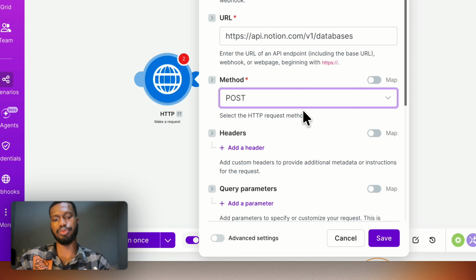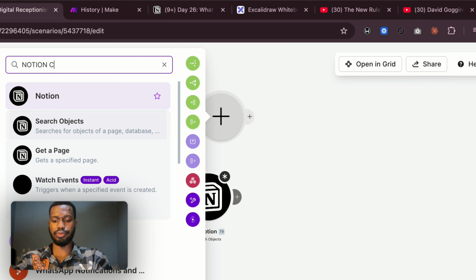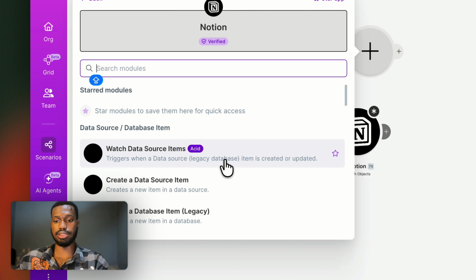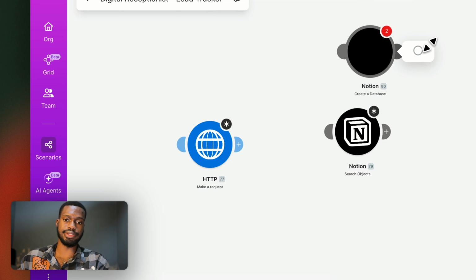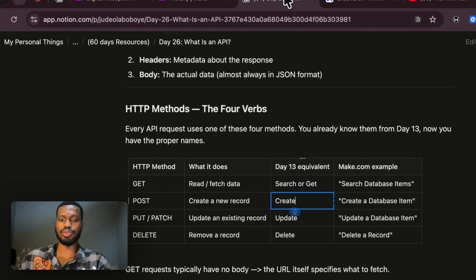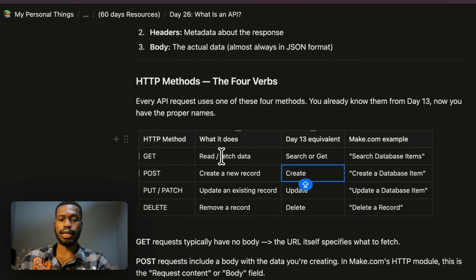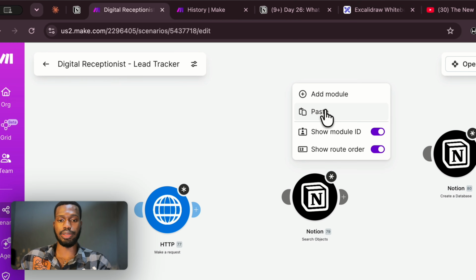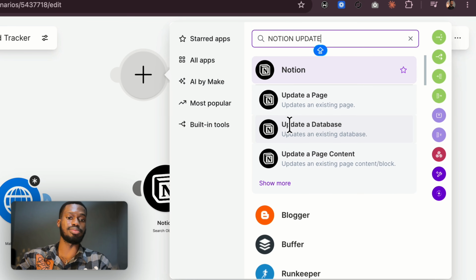POST here is equivalent to you looking for Notion create. So you can see create a page, create database, create data source, or whatever. We do have a couple. Let's create database. So you can see create, right? So this POST is equal to that. While PUT and PATCH are equal to something like update. So you're trying to update something, right? That is where you have these as well. Let's go in and update. Yes, update a page, update a database.